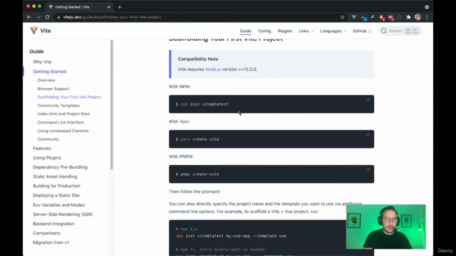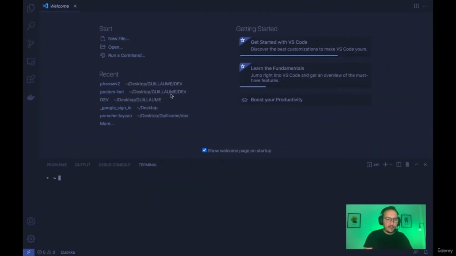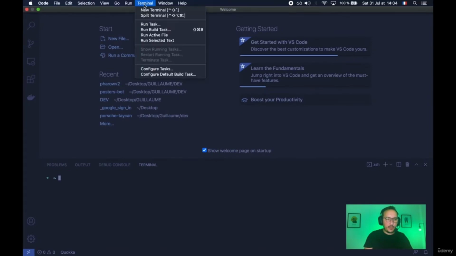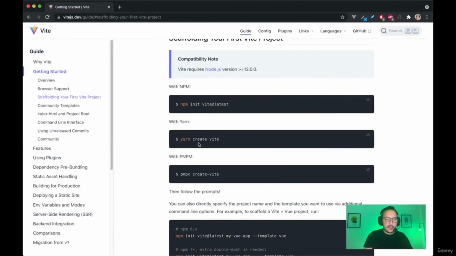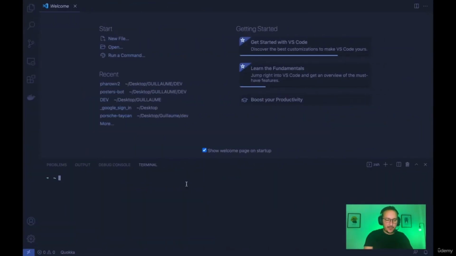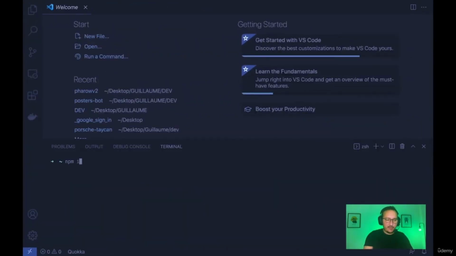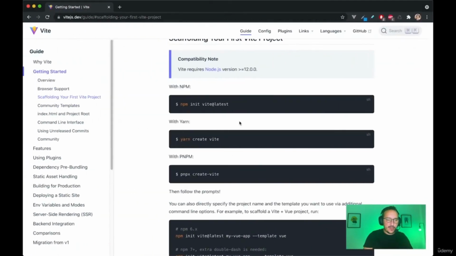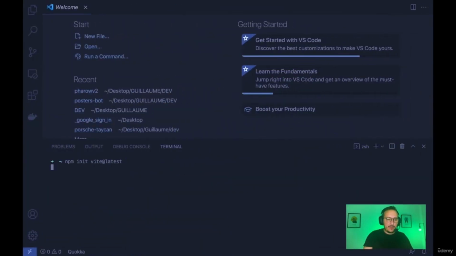So I'm going to open my terminal on Visual Studio Code, and to do that you go on Terminal, New Terminal, and here I'm going to type npm init Vite latest. So I'm going to zoom a little bit, npm init Vite latest. All right. So I'm going to type enter, and now I'm going to create a project.